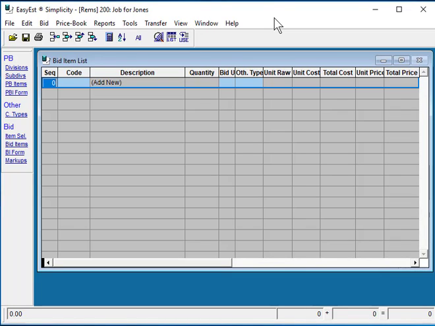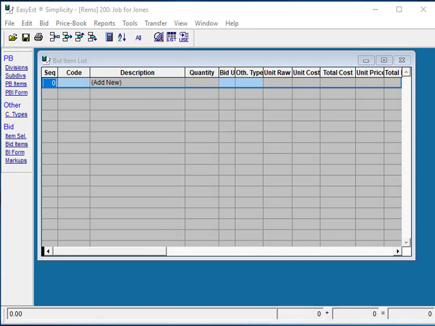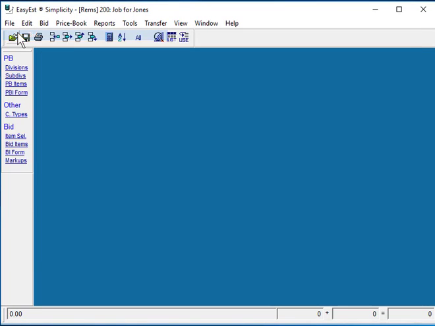Getting started with EasyEst Simplicity. That is a very small version of our other software estimating systems. To start your first bid, click on the File menu and New Bid.